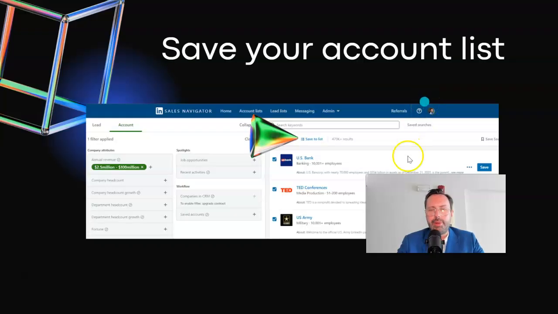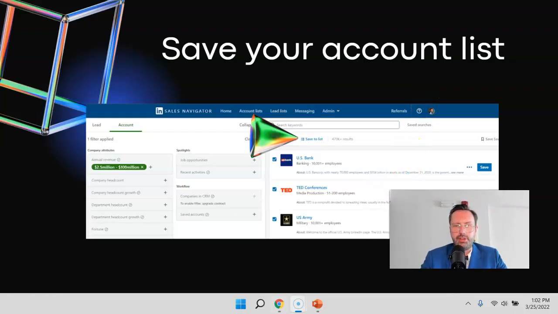Now, once you've compiled your lists using these search filters, so I had here revenue 2.5 to 100 million, you're going to get a list of companies here. You're going to check them off. You can check off all the people visible on the screen. Then you're going to save the list and name it. So you don't want to do all that effort and have it get lost.